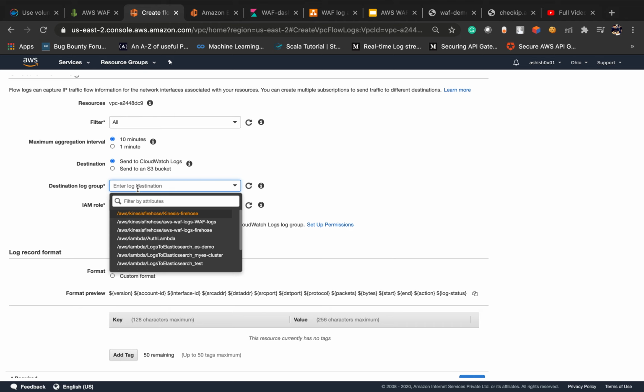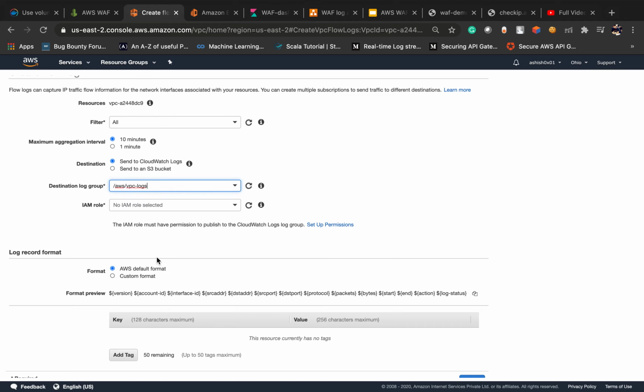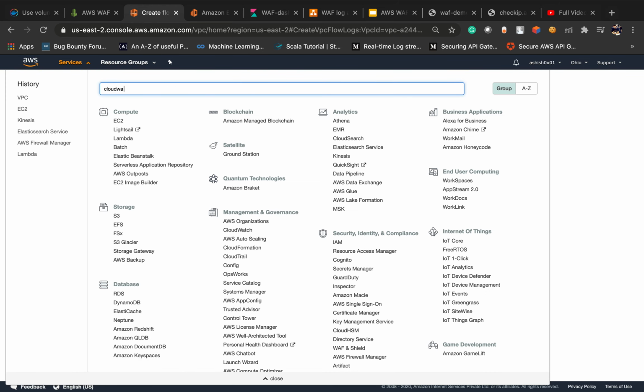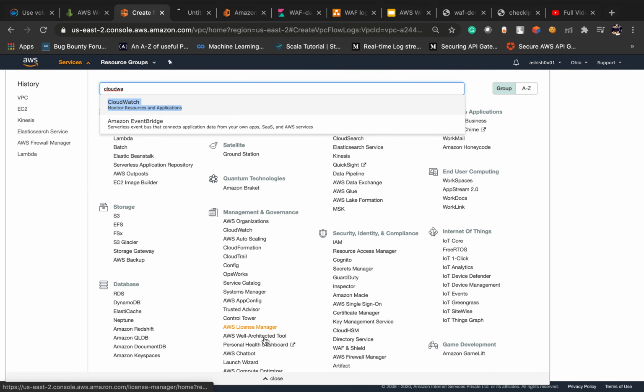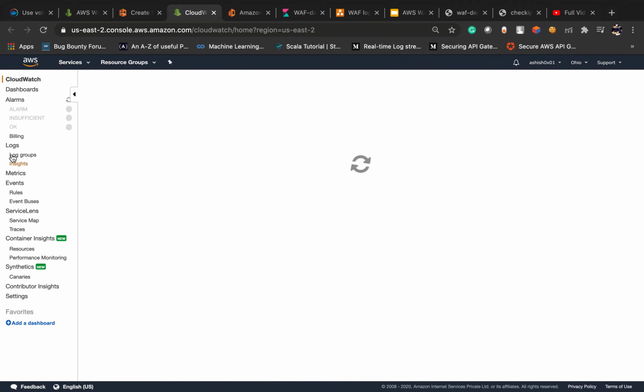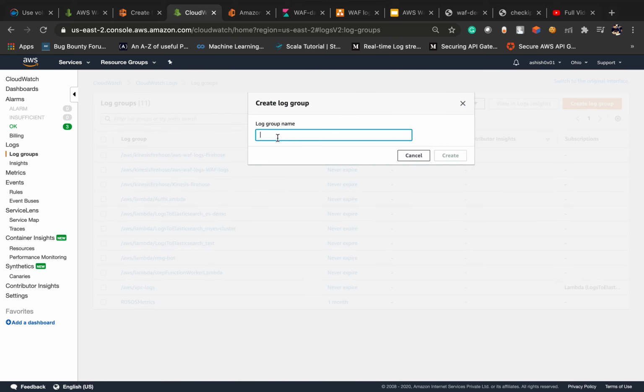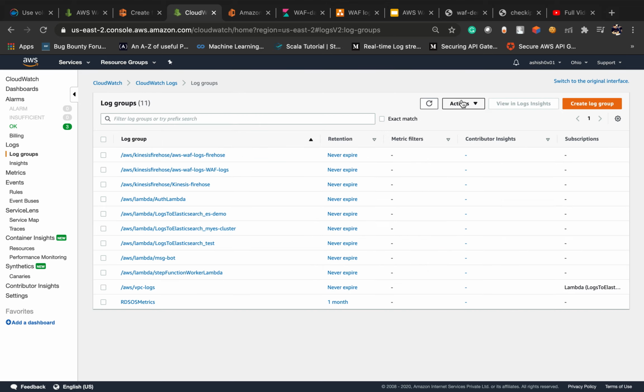For the destination log group, currently I have one, VPC logs, but in case you don't have one, you have to search for CloudWatch, then come under logs, log groups. Here create a log group, and the name can be anything, so that it is identified.